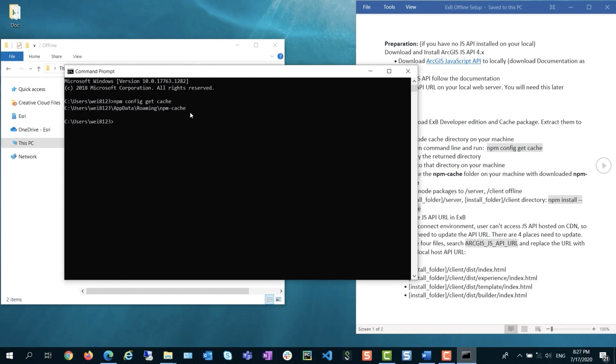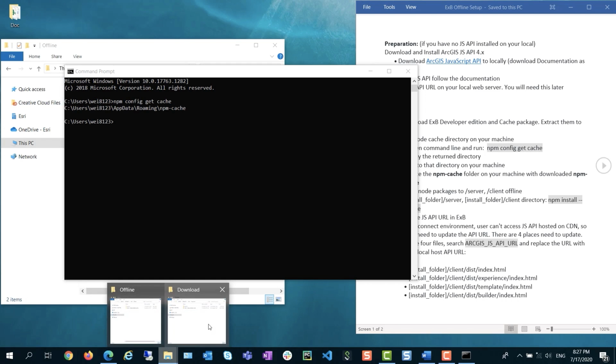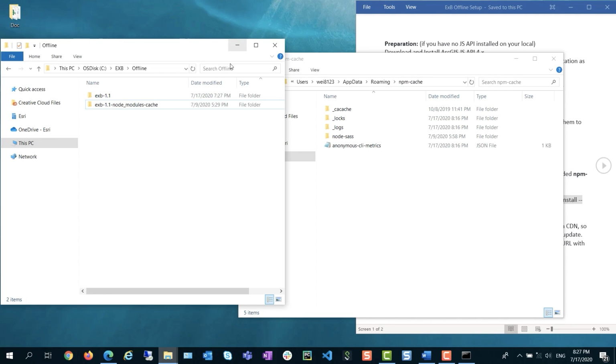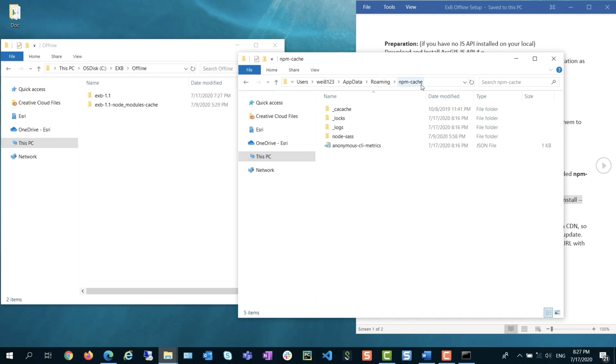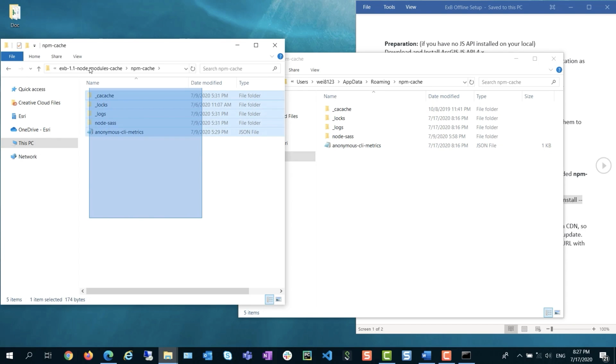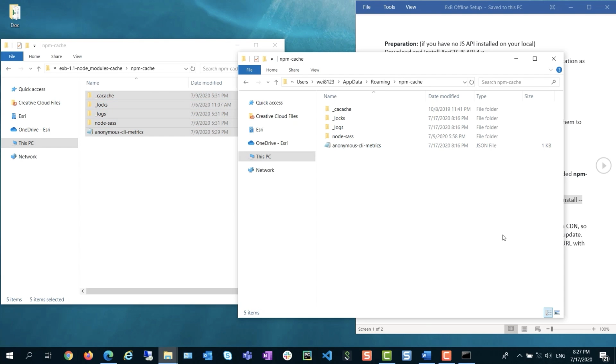This will return a path. You will need to copy this and find the directory. Here it is. Next, you will need to replace the npm cache folders with the ones you just downloaded. So I will copy all these files and paste them to the directory on your machine.